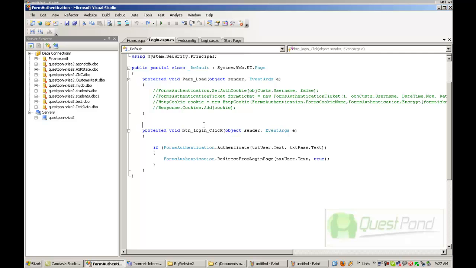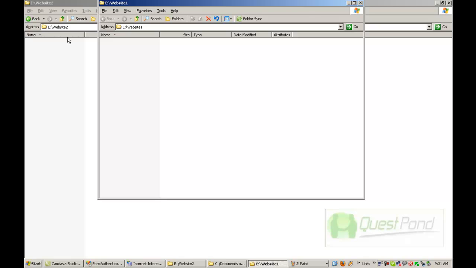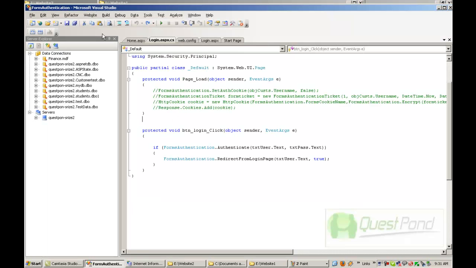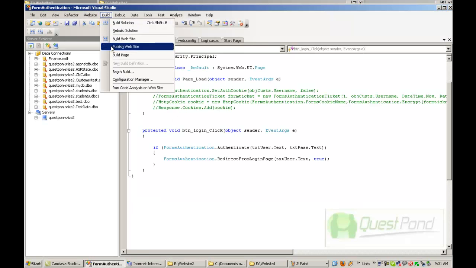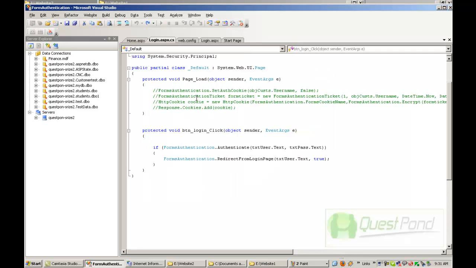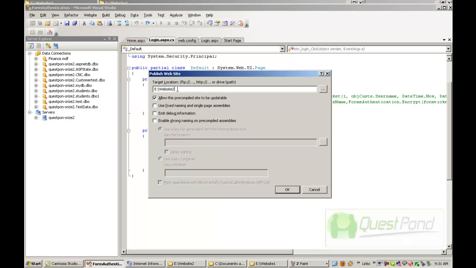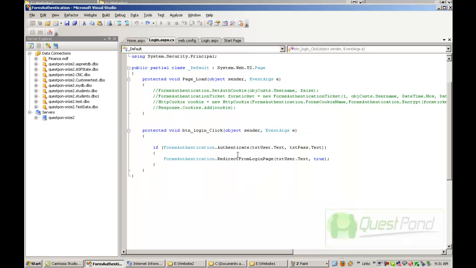Let's see how it works. So here's what I've done. I have basically created two directories over here. One is eWebsite 2 and the other one is eWebsite 1. Now I'll go to my Visual Studio and publish the website in eWebsite 2, as well as in eWebsite 1. So basically, the same code I published.